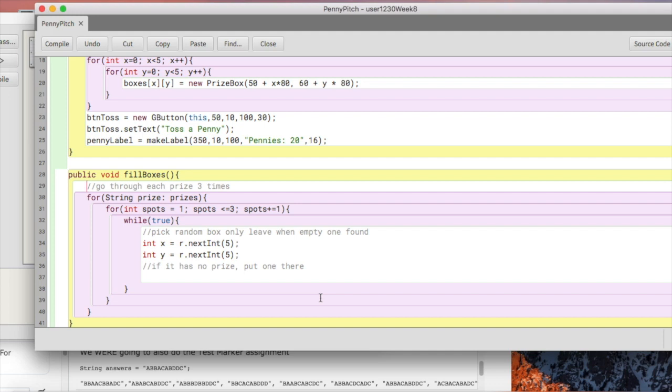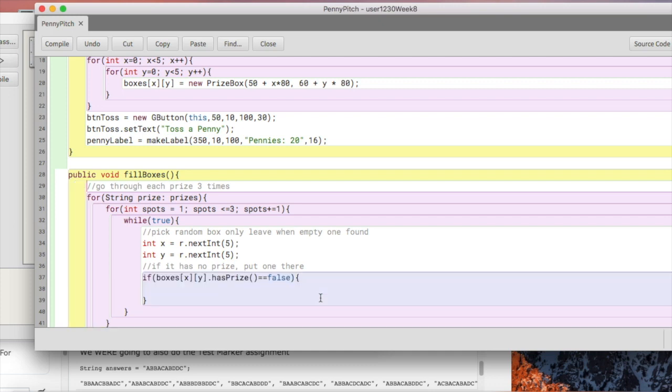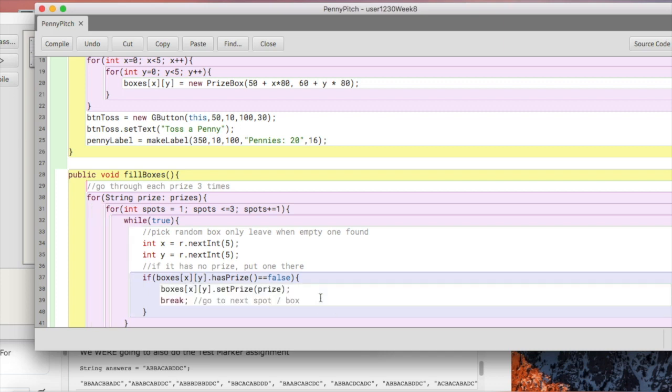All right, now before we place a prize in there, we want to ask that box, hey, prize box, do you have a prize? Okay, so we say it like this. We say if boxes at location x, y that we just randomly picked hasPrize equals false, that means it's empty. Okay, now we have found a place to place our prize. So we can actually set the prize there. Okay, so we can say boxes at x, y set the prize to that prize, and then break.